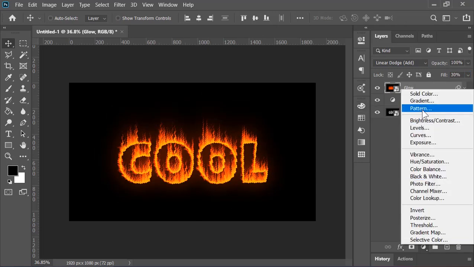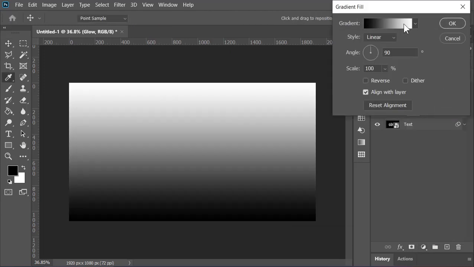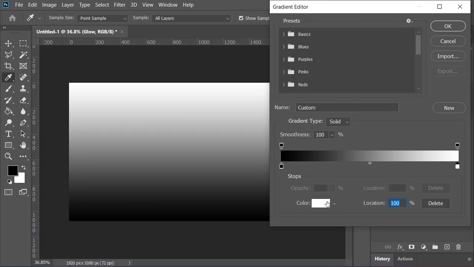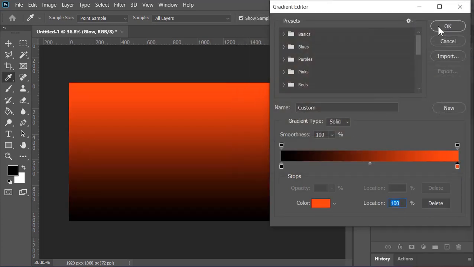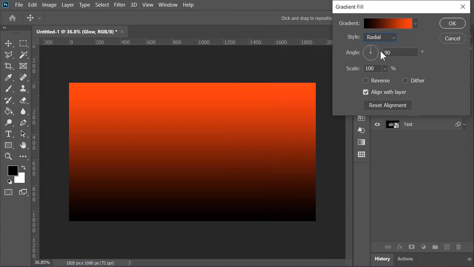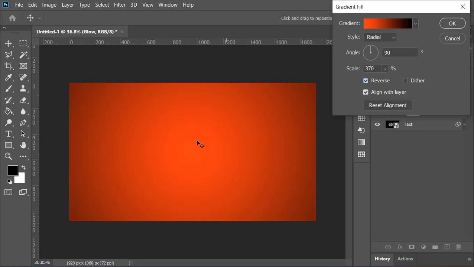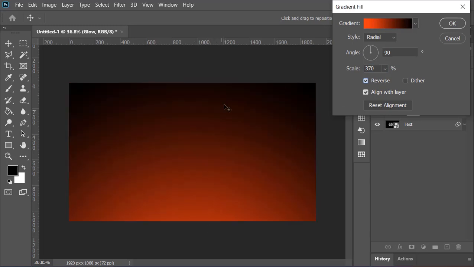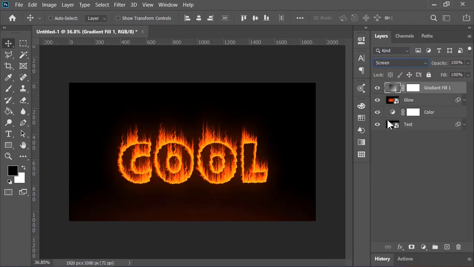Now create a gradient adjustment layer on top of everything. Select the black and white gradient and click here to edit it. Select the white point and change its color to orange kind of color. And then hit OK. Change its style to radial. Increase its scale to about 370. Check the reverse option and move it down just like this. Hit OK. Change its blend mode to screen and rename it light.